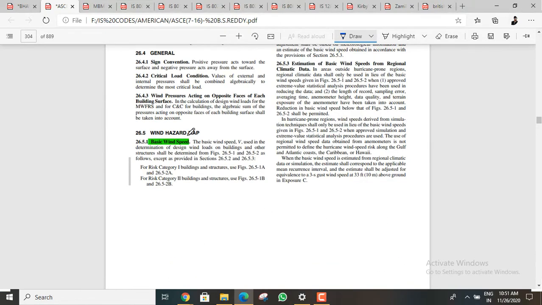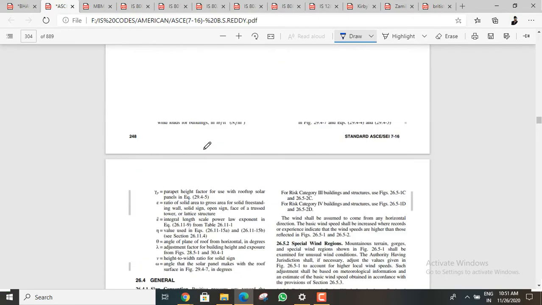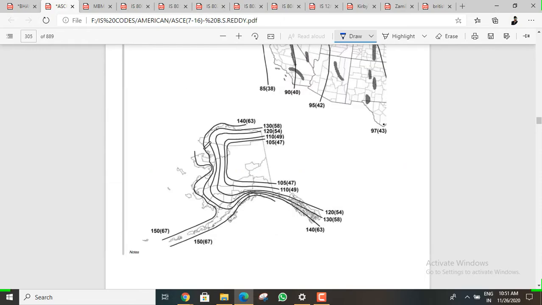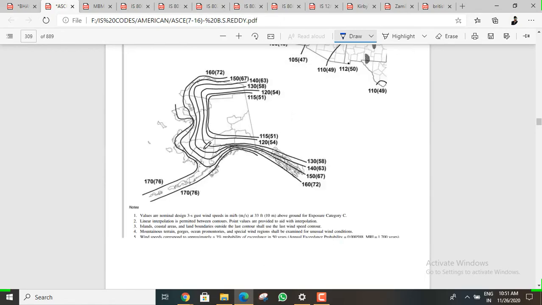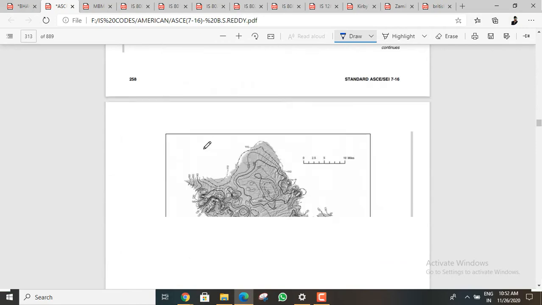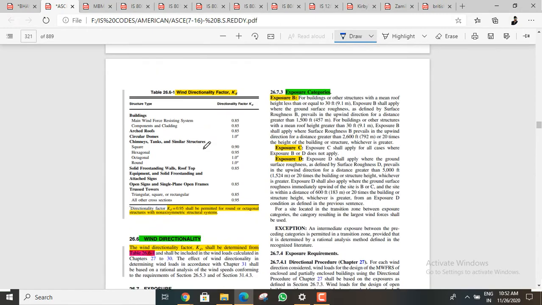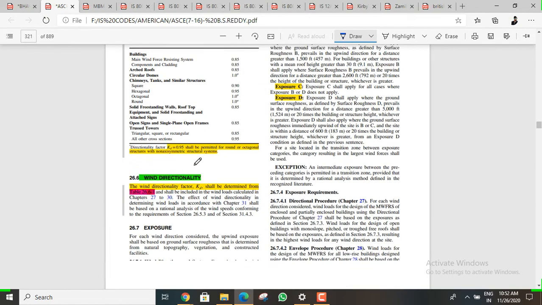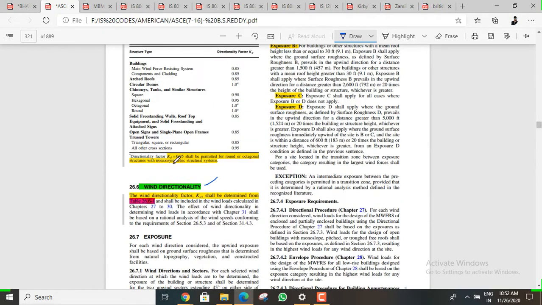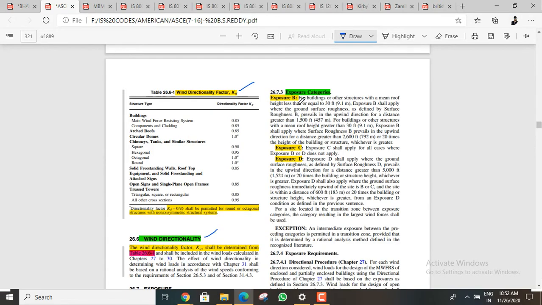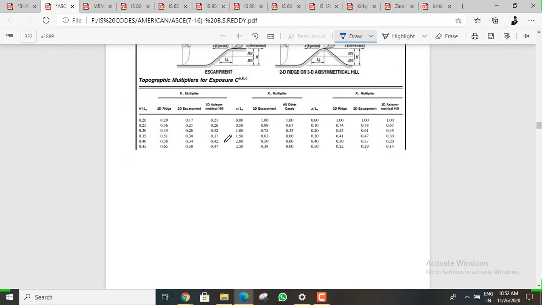See, okay, see this. Whenever we are calculating the wind force, we need to take a basic wind speed. Once you get the basic wind speed, we have some options. Basic wind speed is the first step, and come to here. See this, wind directionality factor, KD factor. KD is 0.95, shall be permitted for round and octagonal structures with non-axisymmetric structural members. And here is exposure category: exposure B, exposure C, exposure D. And come to the next one.